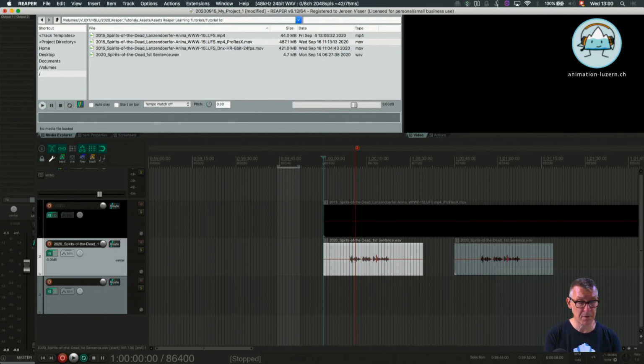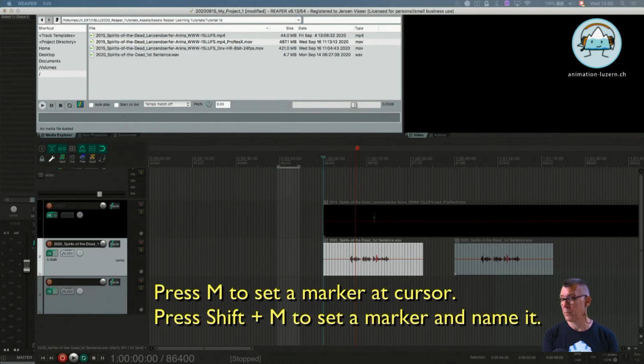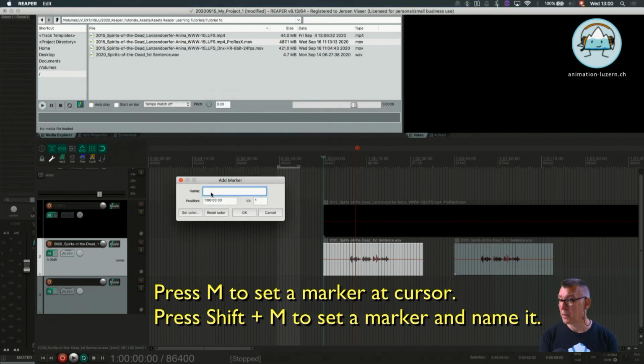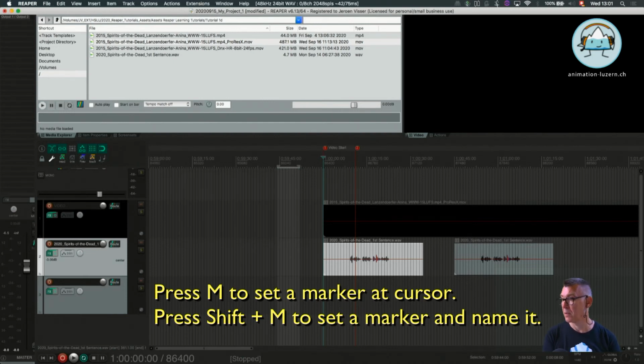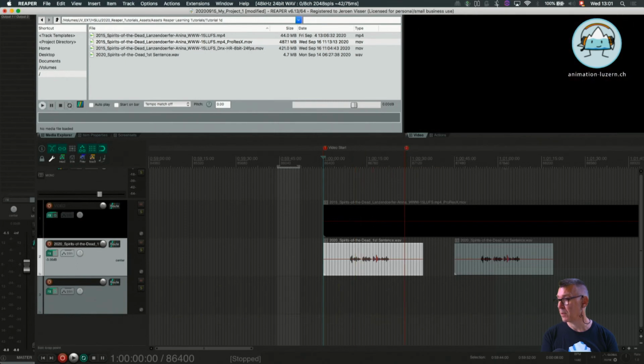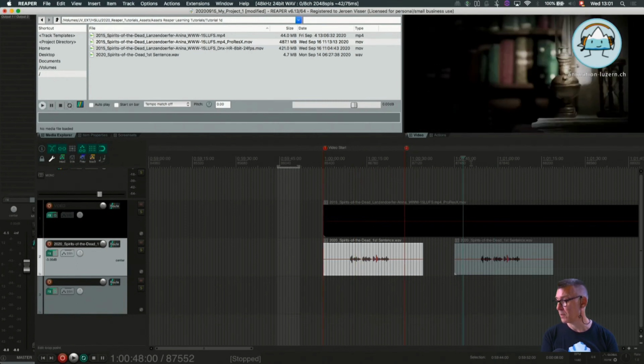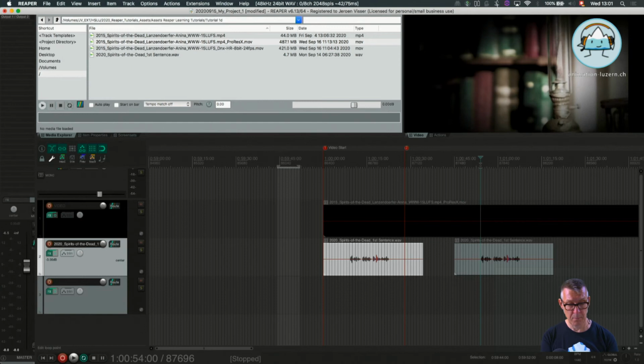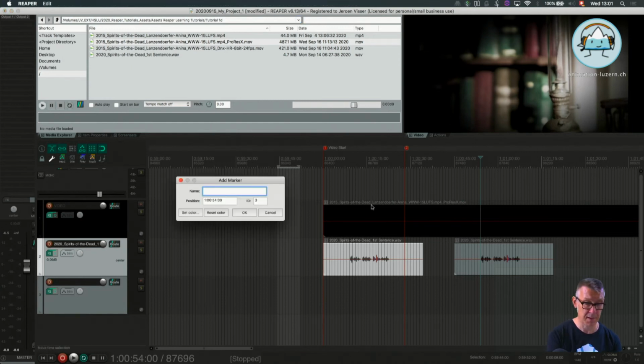There is an instruction with Shift M, and this adds a marker too. And you can actually name this, so you can give it a name called Video Start. Already here I have a second marker, and this is the start of the more audio, so I'll make another marker here. There is text.